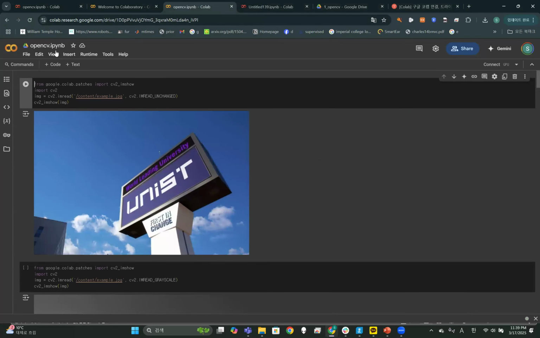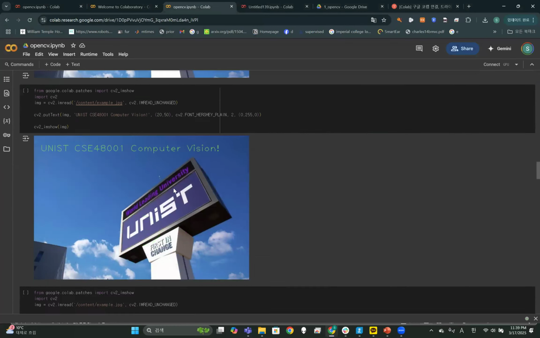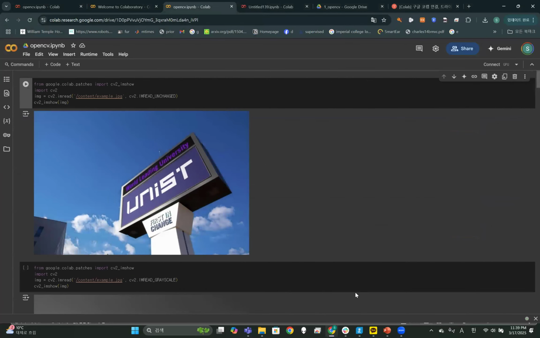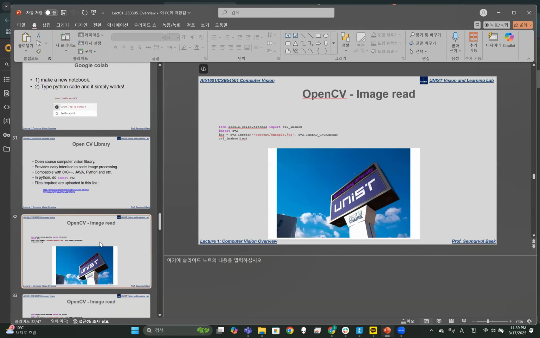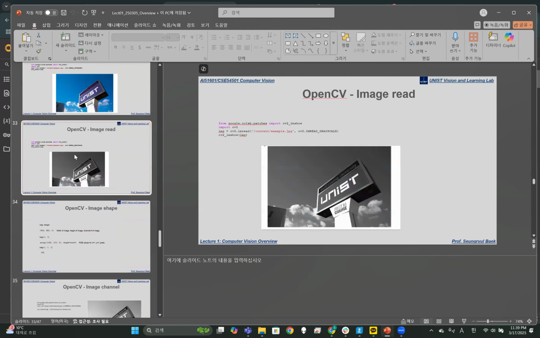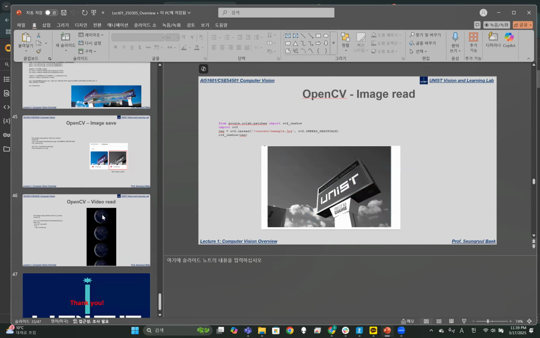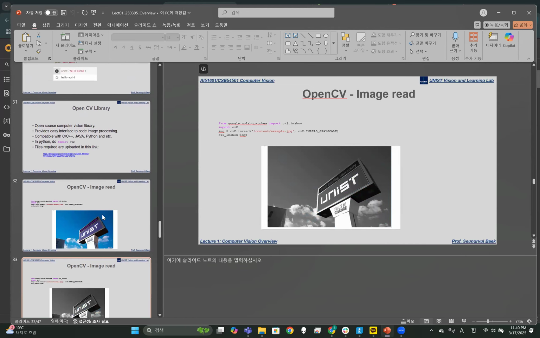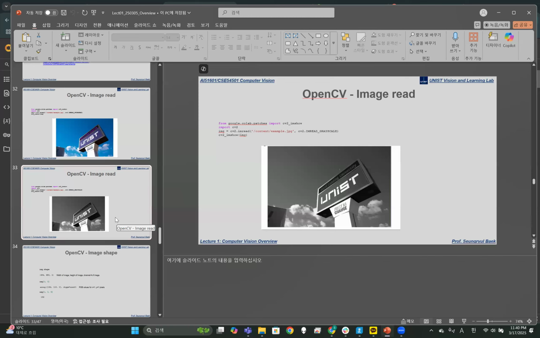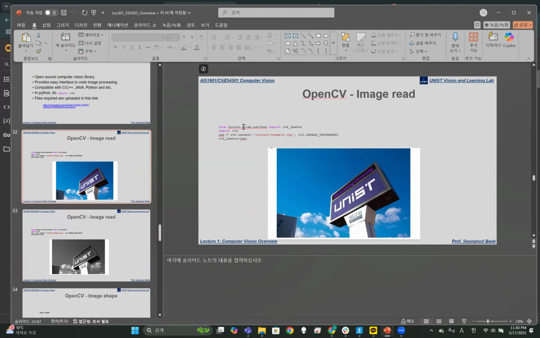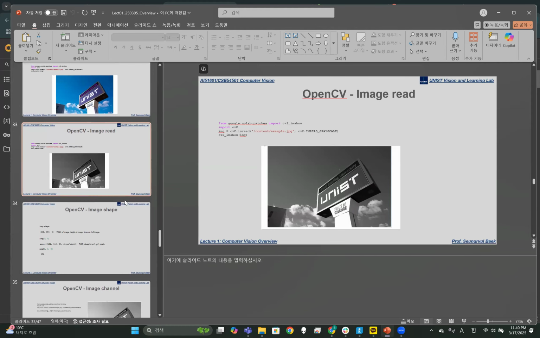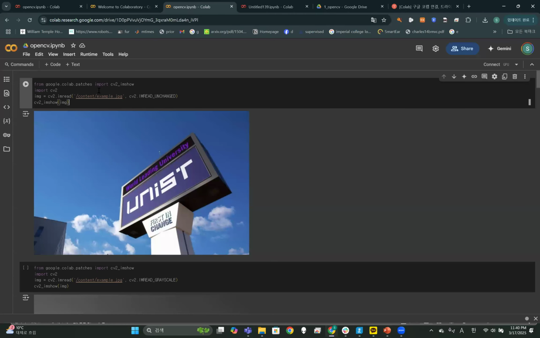Then you will see this kind of materials, and it actually contains the materials I have in this PPT. So you can download this PPT in the Blackboard. Okay. So I uploaded the code I used in this IPYNB file. And I will step by step execute this code.